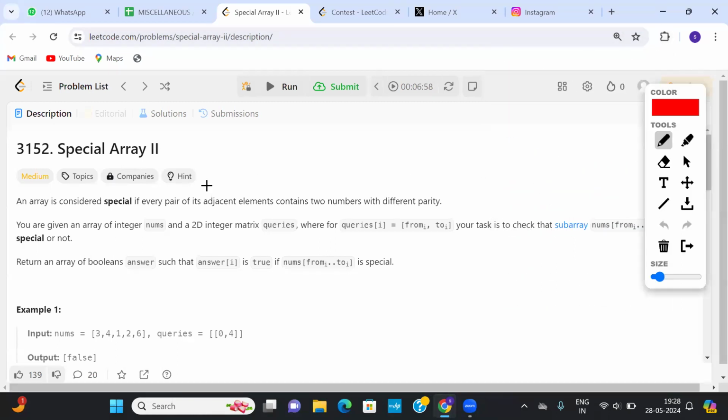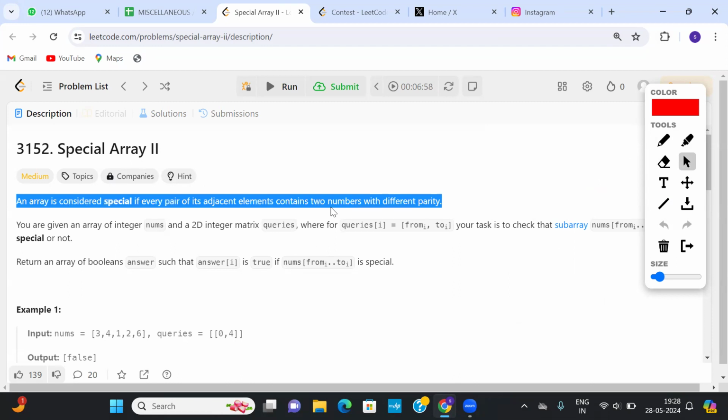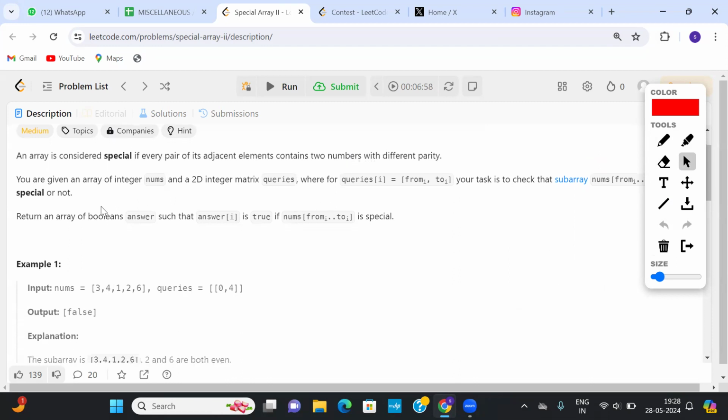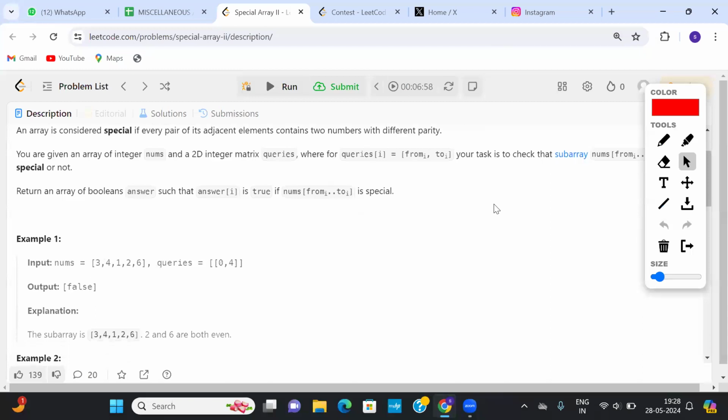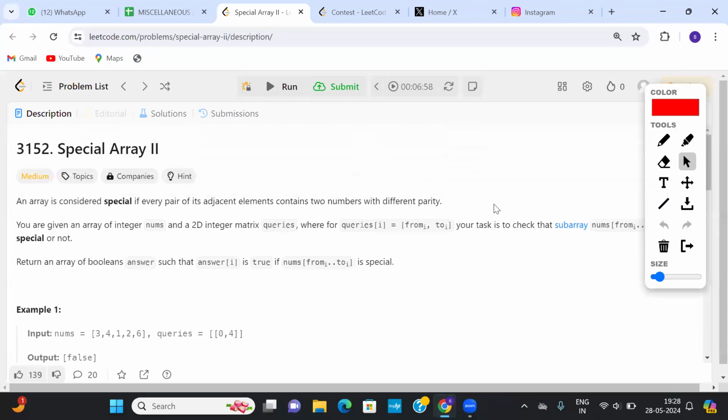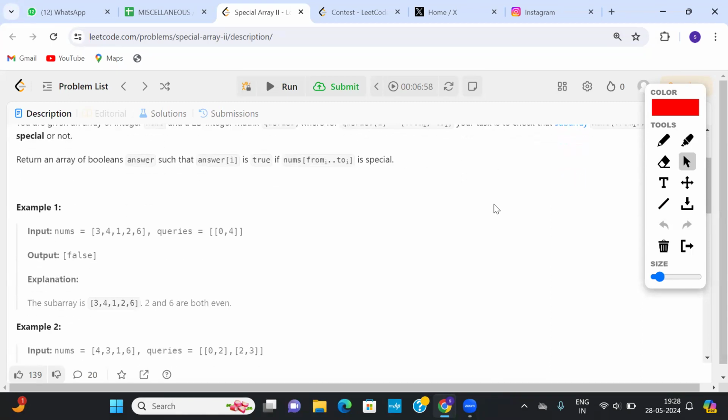So in Special Array 2, the question says we are given an array which is considered special if every pair of adjacent elements contains two numbers with different parity. What does it mean? It means that we are given an integer array nums and a 2D integer matrix queries, where for queries at index i, your task is to check whether that subarray is special or not. Let me explain the question in short with the help of an example.